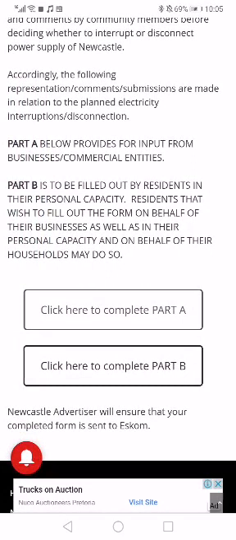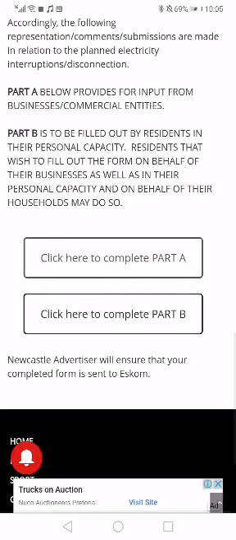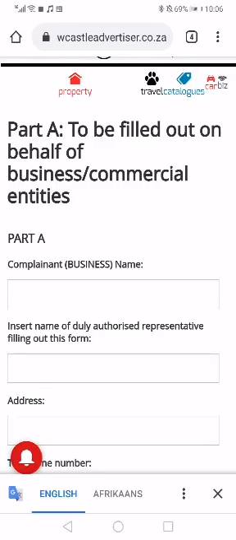Part A provides for input from businesses or commercial entities, and Part B is to be filled out by residents in their personal capacity. If you represent both a business and a household, you may fill out both Parts A and B. Let's take a look at Part A.